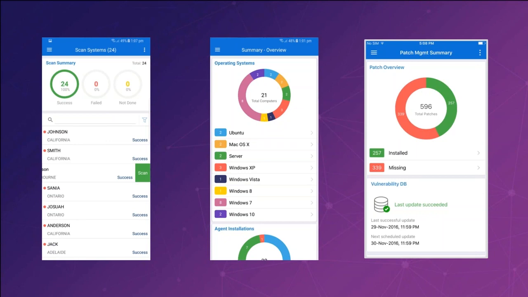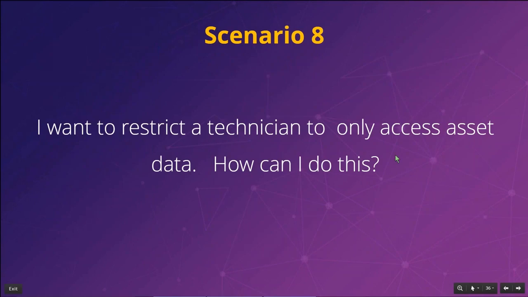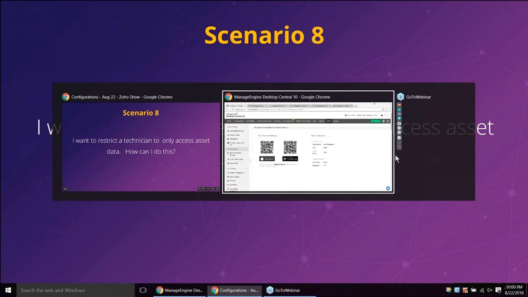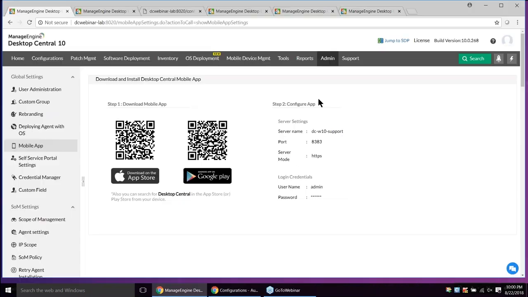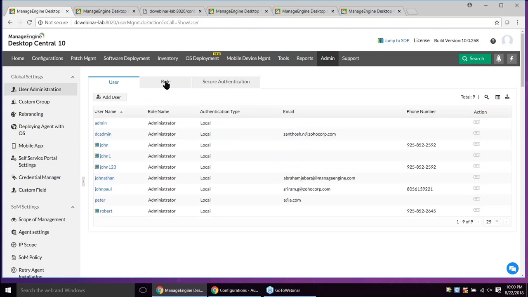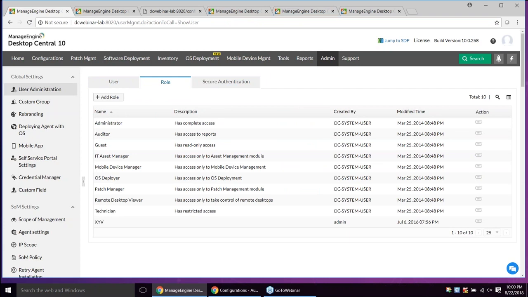I want to restrict a technician to only access asset data. How can I do this? We do have user role-based administration that is available. Go to Admin and click on User Administration. So you can create different users and you can assign different roles as well. Let me show you how you create a role. First, you configure a role.